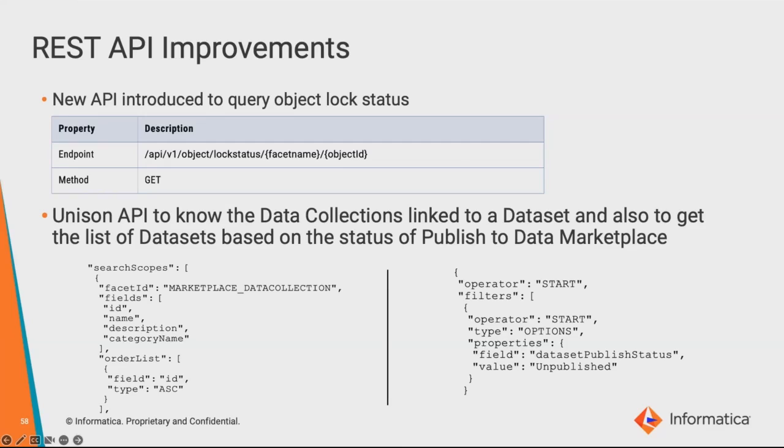Also, from the Unison perspective and from the data marketplace, you can get to know how many data sets have been published to the data marketplace. Use the data collection information to know what all the linked data sets are. So it is a two-way API call there.